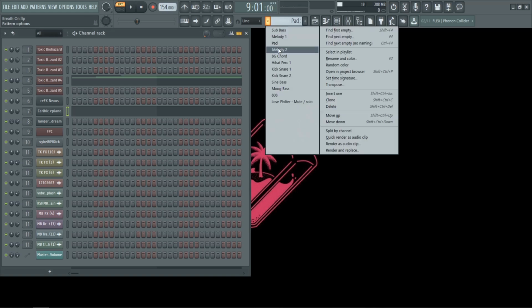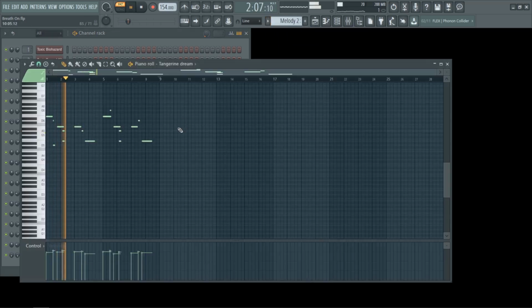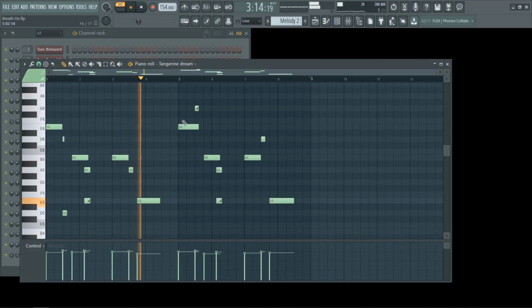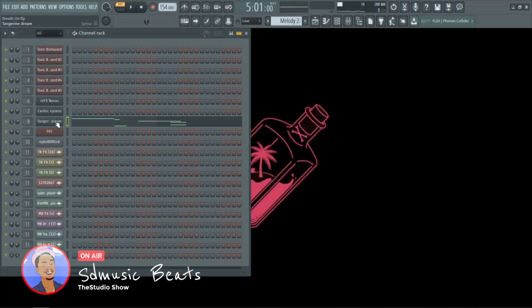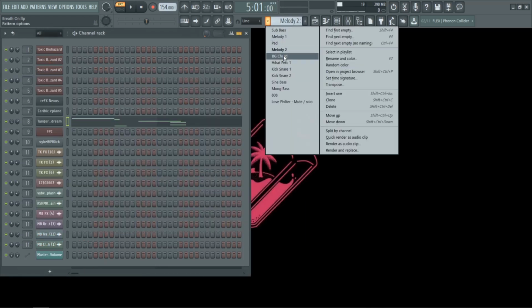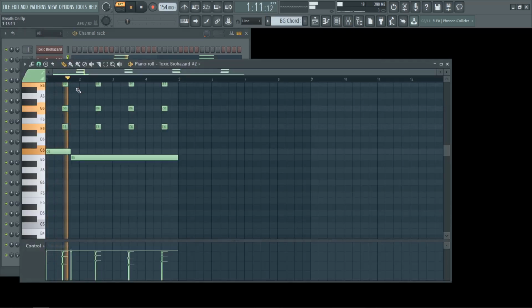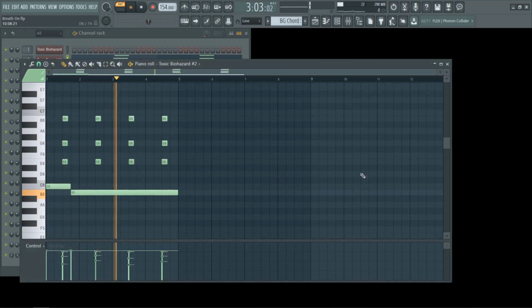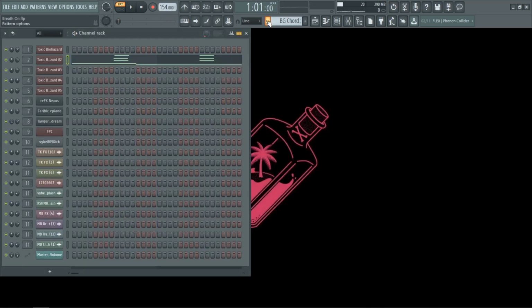On pattern 4, we have the main melody of the beats. This was played using Citrus. That's great. On pattern 5, we have a kind of a background melody slash pad. Just plays through the track.